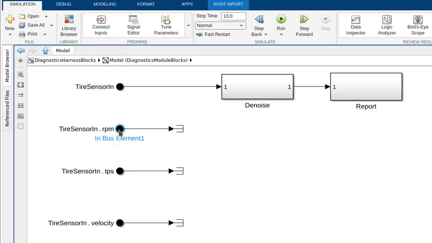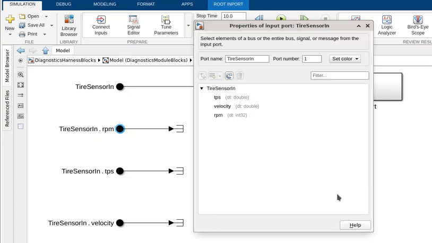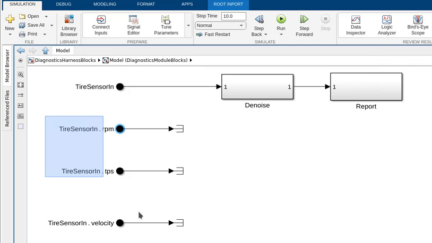Once you do that, you will be able to open the dialog for the input port tire sensor in to specify attributes individually for every element. Dropping blocks onto the canvas merely for attribute specification ends up cluttering the interface.